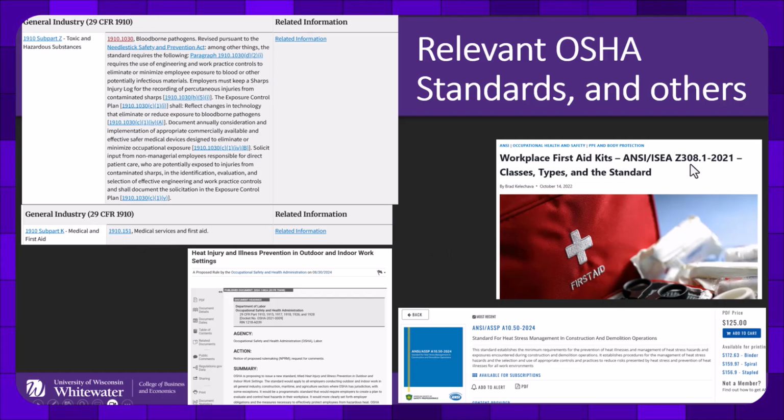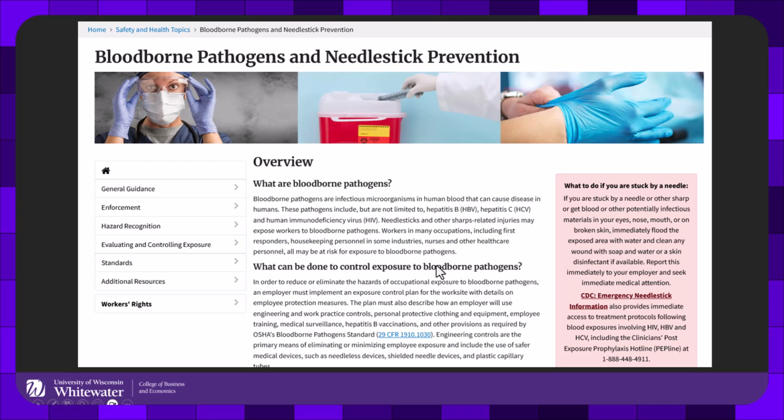There is an ANSI standard that they update from time to time with what should be in a first aid kit, and we'll take a look at some of those classes and types. And then ASSP recently worked with ANSI to develop a standard for heat stress management in construction and demolition operations.